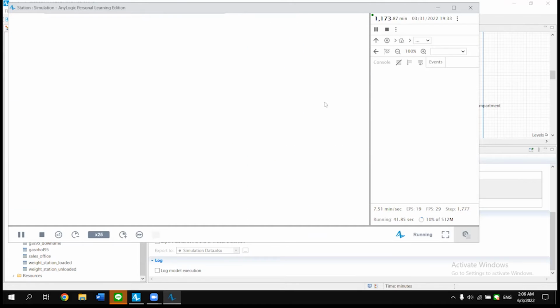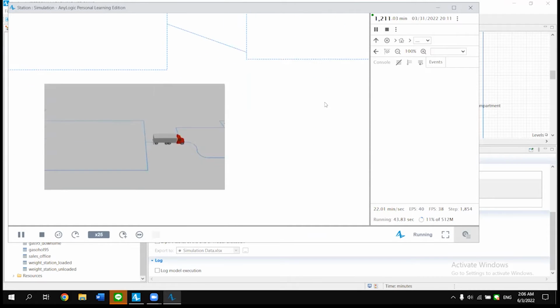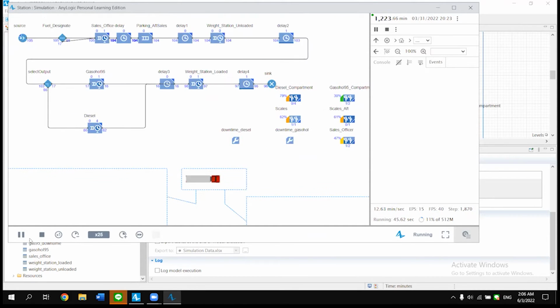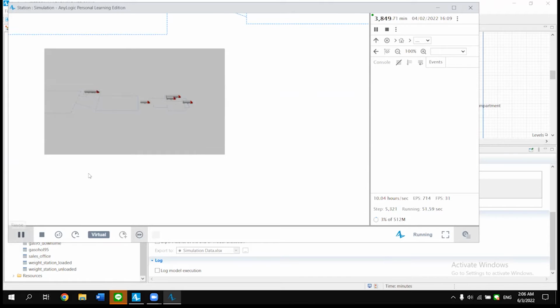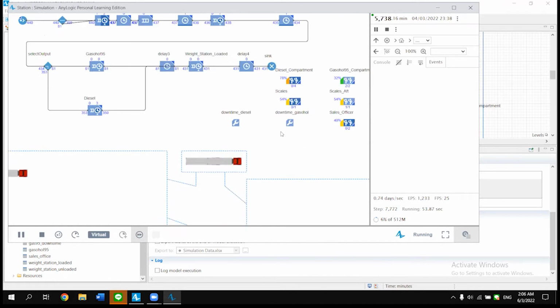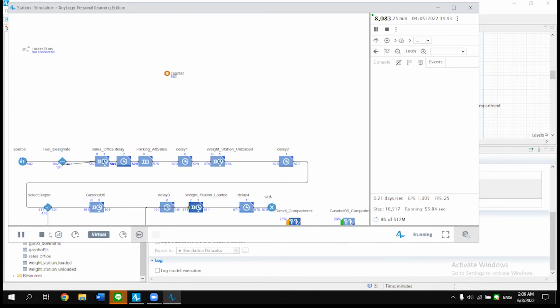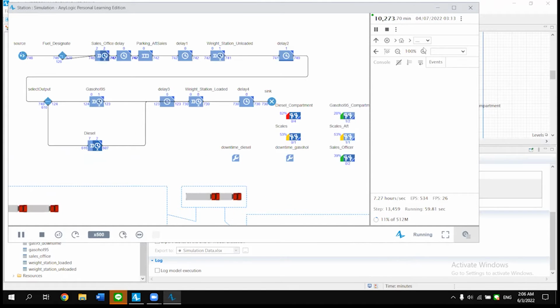Here is a quick view of our 3D simulation. Sorry, the mouse is not quite good. Yeah, the 3D simulation going through the system, and that is basically how the system runs. Now, right now the system has been running for 4 days.